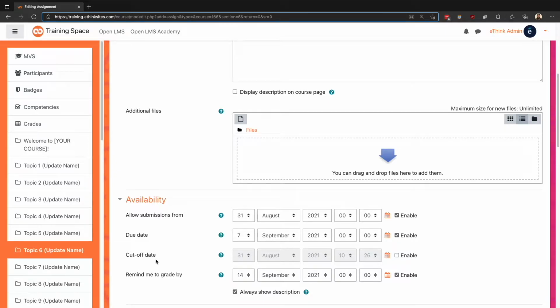The difference between the cutoff date and the due date is that the due date is when work should be submitted. Students can still submit work after this point, it will just be marked as late. But if the cutoff date and time is reached, no more work can be submitted to that assignment. Finally, there is a Remind Me to Grade by date, so if you'd like a reminder after the fact, you can set that up for yourself when you create the assignment.